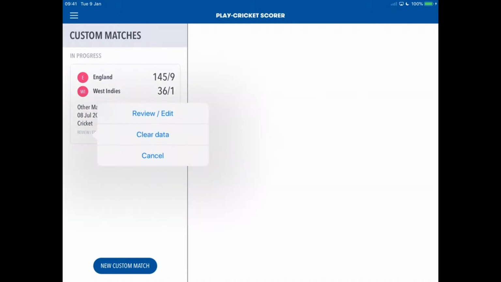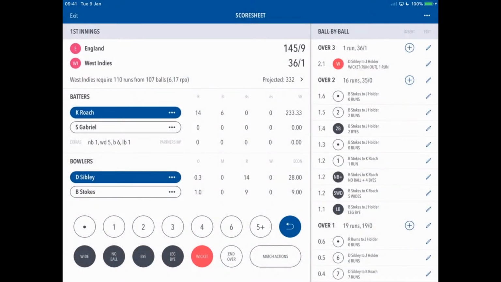I've got review and edit. If I touch review and edit, we have two options. If I were to clear the data, the whole match would be lost. Because this was a local game, it was a custom game, and it would just wipe it without asking me if I'm sure. It would just wipe it from my database. So make sure that you don't slip your finger and touch review and edit.